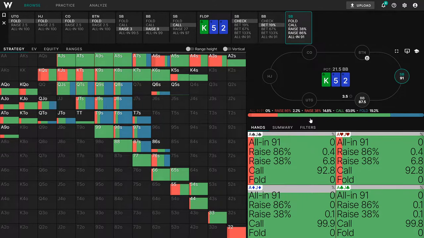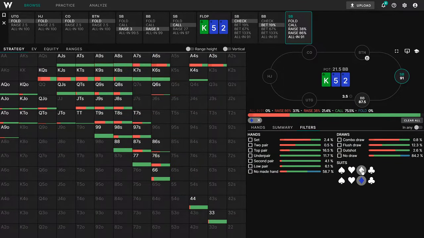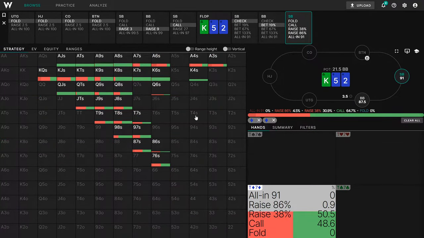And now he definitely has this pretty robust raising range here. And that just goes back to the equities being very close on this board. And a lot of his raises come from these flush draws. If we filter by the flush draws, we can see that a lot of these hands are mixed raises at pretty high frequencies as well, especially the ace x, low nut flush draws, and the highest king x also are raising a lot.